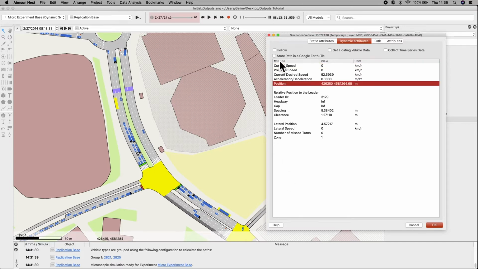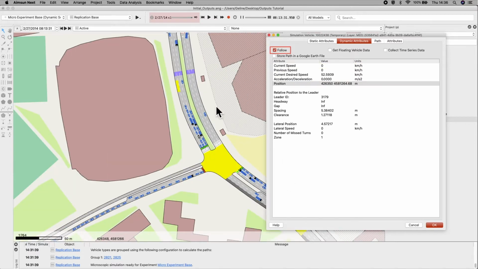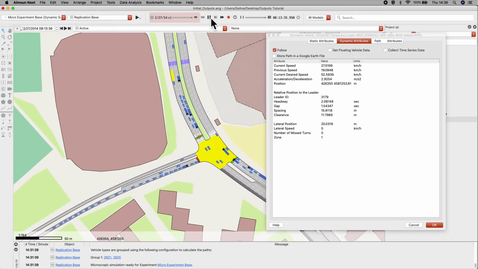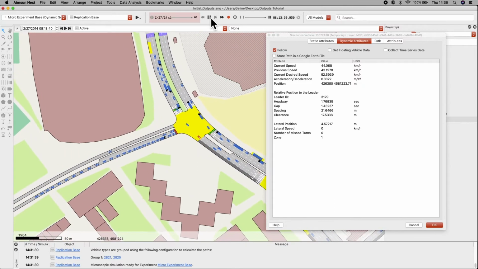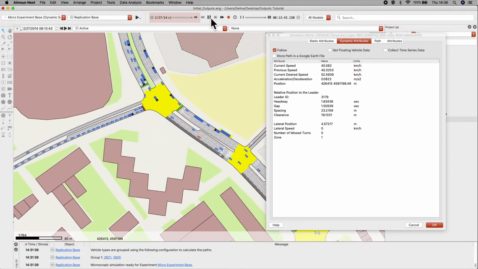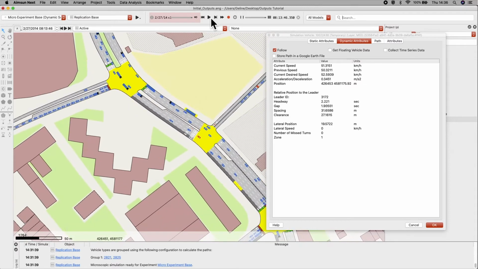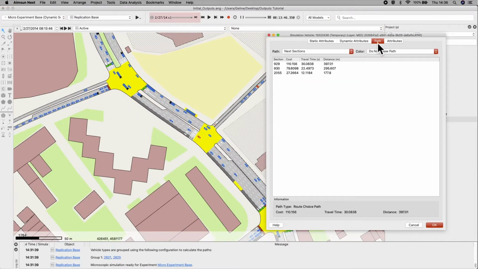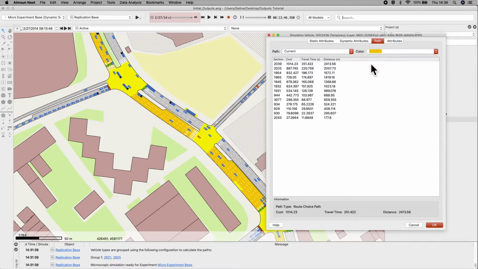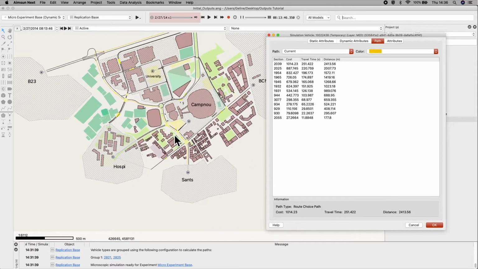In the Dynamic Attributes tab, you can find its current speed and position. If you click on Follow, it will center the vehicle in view and follow along as it moves through the network while the simulation is playing. Note that you have to keep this window open in order to use the Follow tool. In the Path tab, you can look at the next sections in the vehicle's paths or display its current path and highlight all the sections from its origin to its destination.